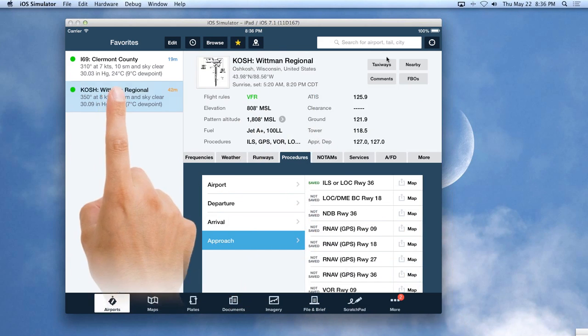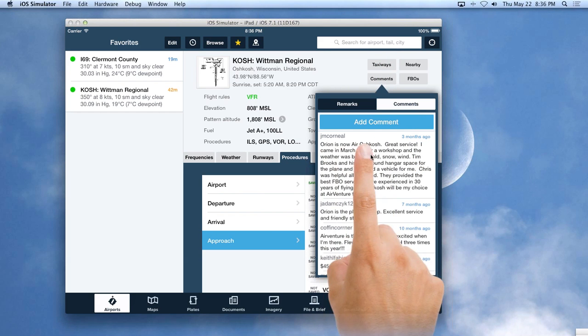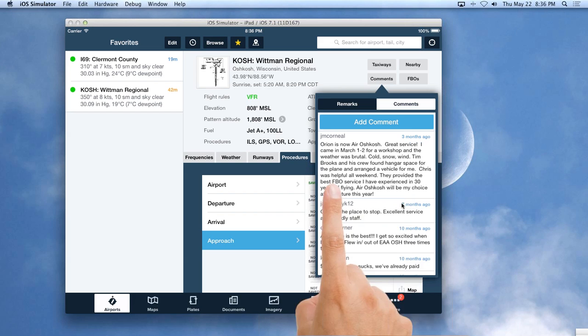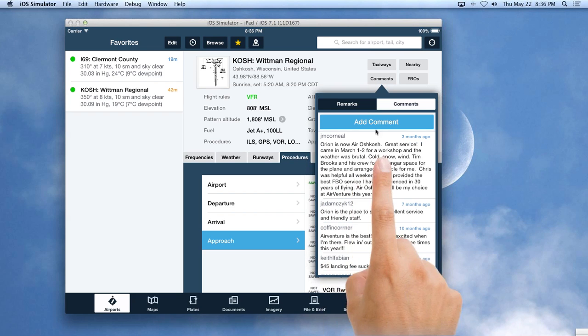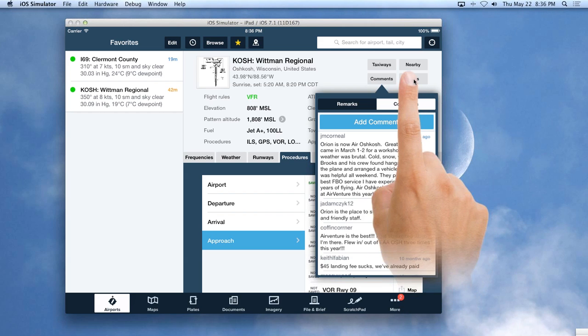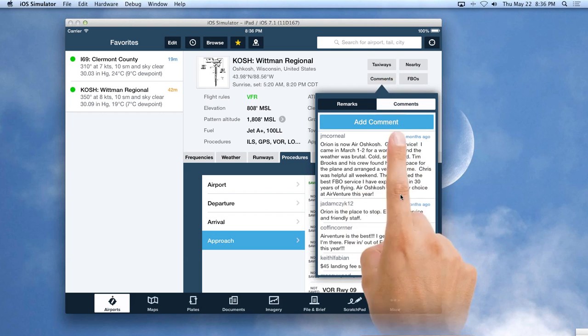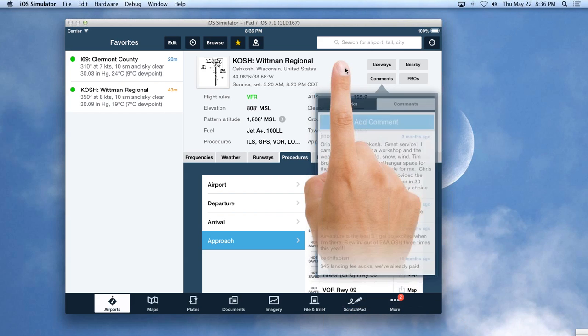For example, I think Oshkosh has a good tip here. Yeah, Orion is now Air Oshkosh. Sometimes you'll see erroring frequency in here. Here's the guy that didn't like the landing fee. Regardless, if you're going to an unfamiliar airport here, check out the FBOs tab, check out the comments tab. A lot of information there so that you know what you're getting into.